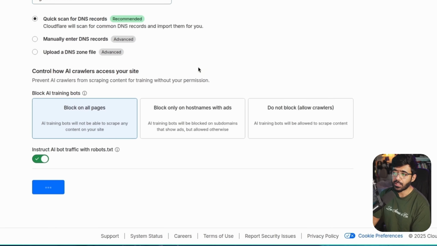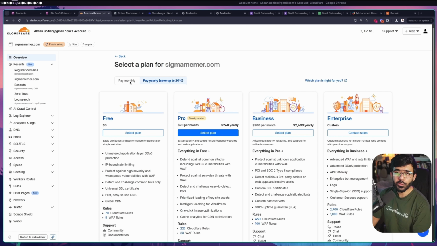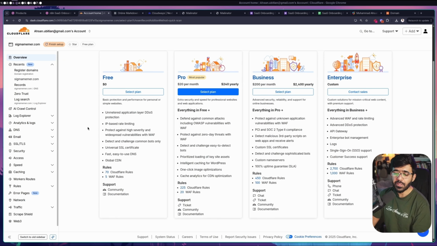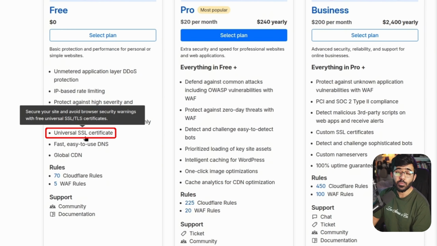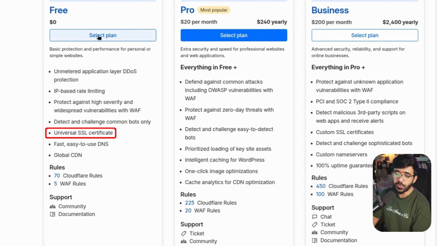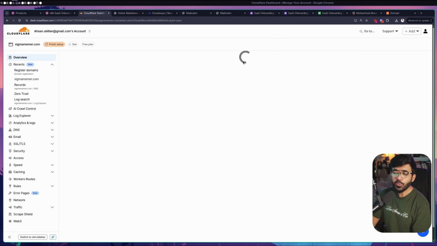I'm going to say continue, and we want to use the default option for quick scan for DNS. So just keep everything as default and go with the free plan. The free plan actually allows a lot of good things, including this SSL certificate, which is for the secure traffic. It's really easy to use. So just go ahead and select the free plan. If you don't see the loader, just refresh the page, and you may need to select the free plan again. But once this is loaded, we can proceed forward.